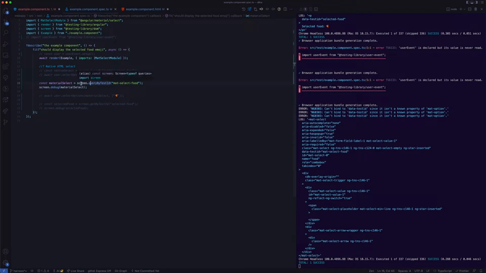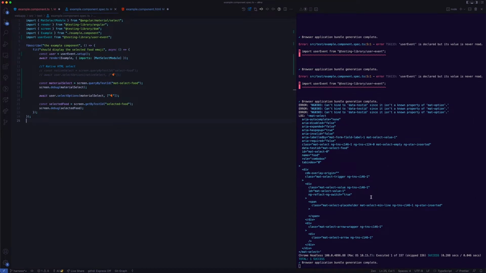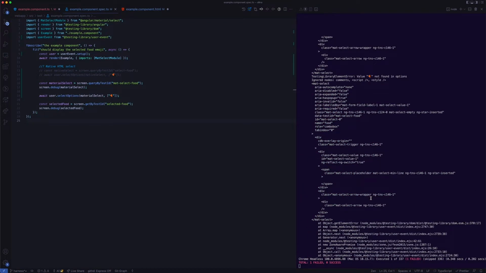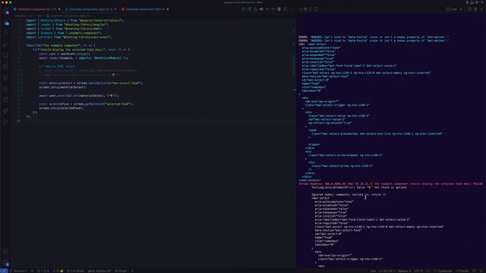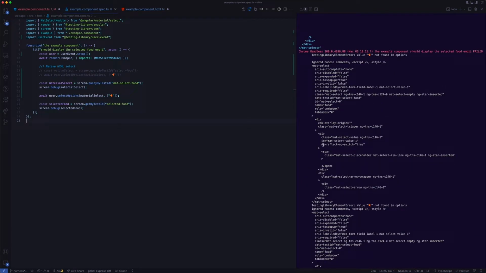So I'm getting the material select, and now I want to select an option. Let's say, as usual, I'm gonna select the pizza. So, would that actually work? Hitting save, test is rerunning, and oops, we have an error. Value pizza not found in options. Well, that actually makes sense because we don't have options as we just saw.